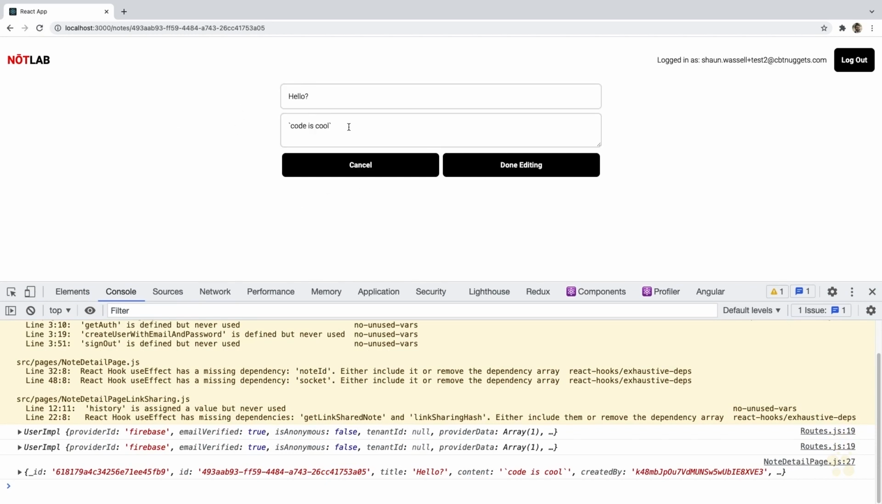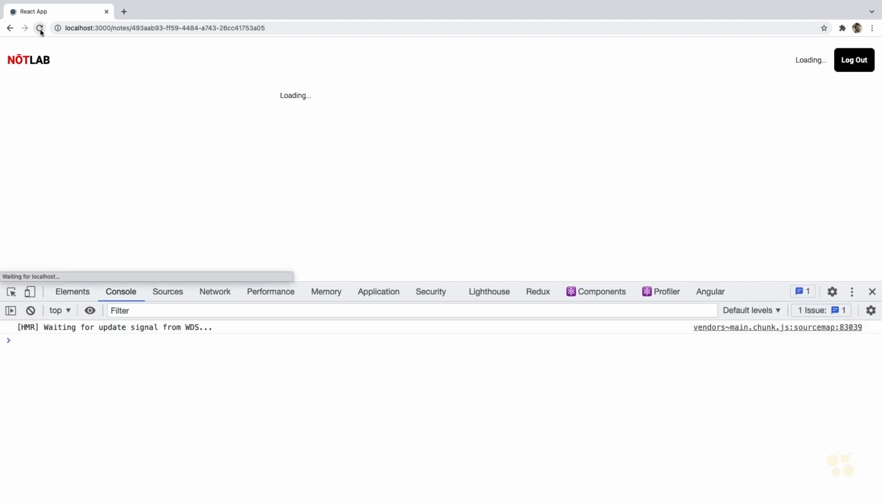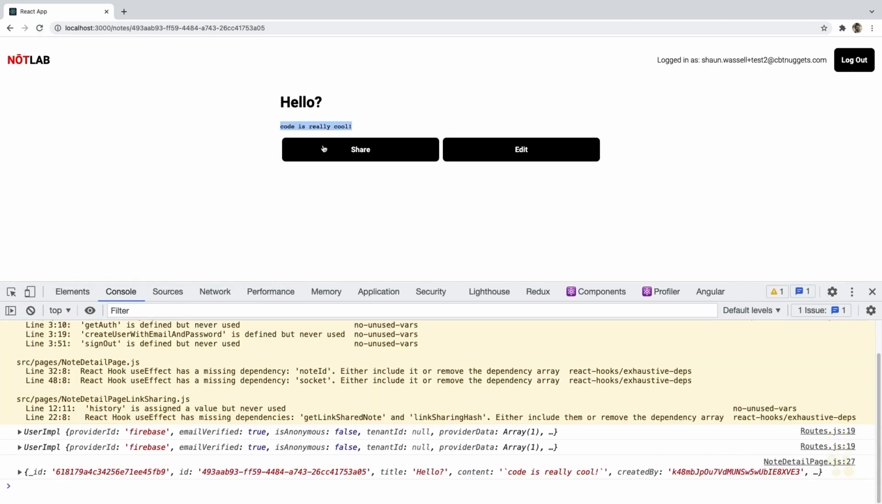So let's try editing this thing, and we'll say code is really cool. And what we should see if we refresh the page is that this says code is really cool now, right? That's the exact changes we made without us having to explicitly save it at one point in time. It's just been updating as we type this.